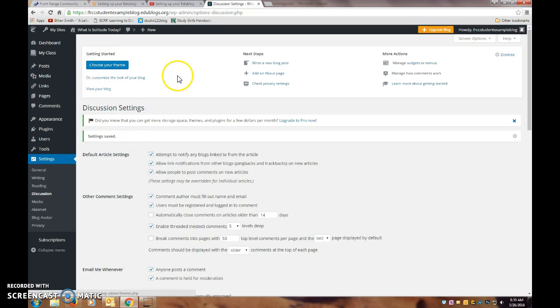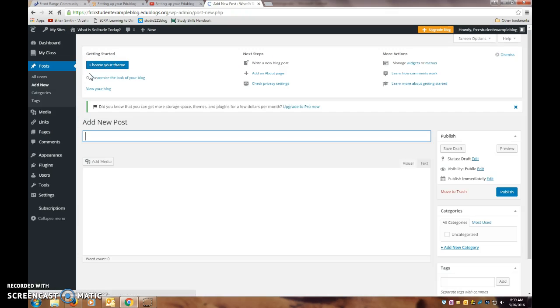Now that we've got our theme chosen, we've customized the look of our blog, and we've taken care of these very important settings, the next thing you want to do is write a blog post. So in this white bar up here at the top, it says next steps. You can write a blog post. There are other ways to access this as well. There's a posts link over in that navigation column on the left. From there, you would click on Add New.